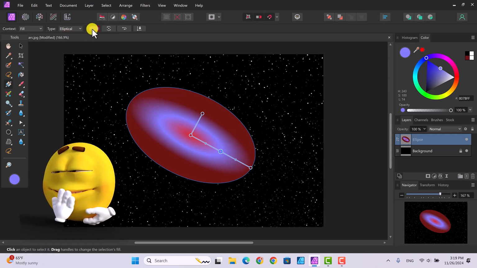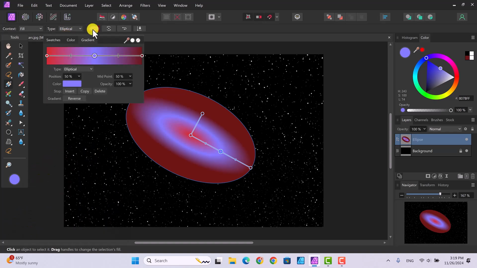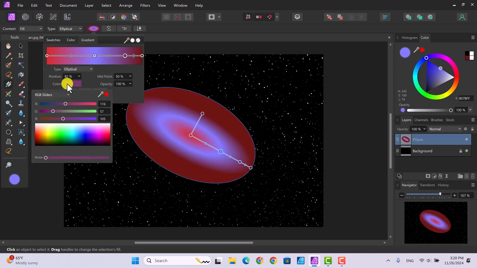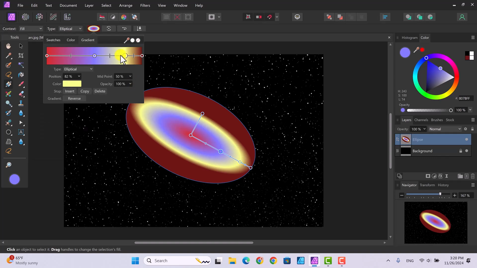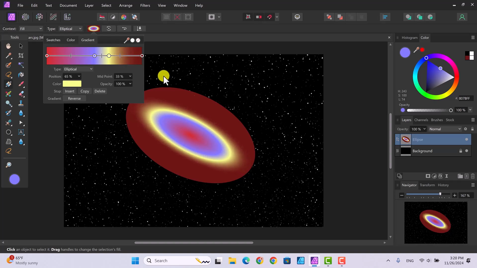So I've got this. Now let's not stop there. Let's just pick another node. Let's go down here. And then for the color, I'm going to pick something really light, like this yellow. And I'm going to move this a little bit.